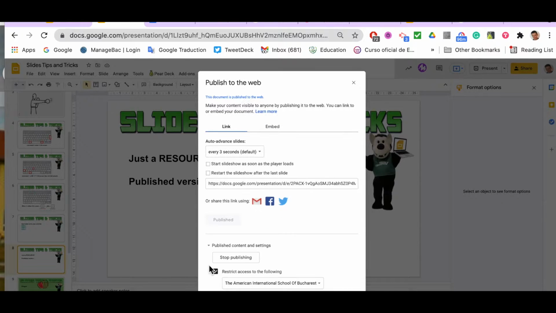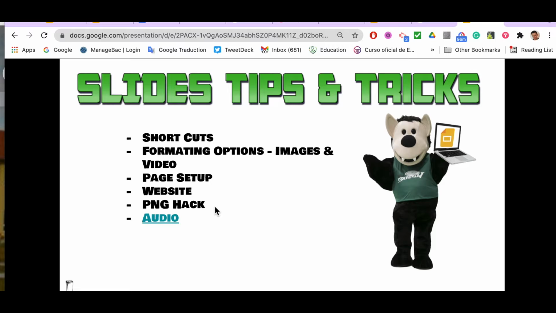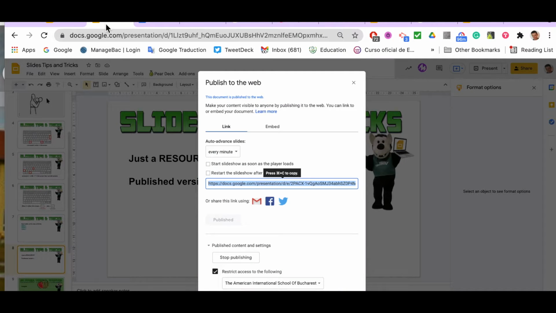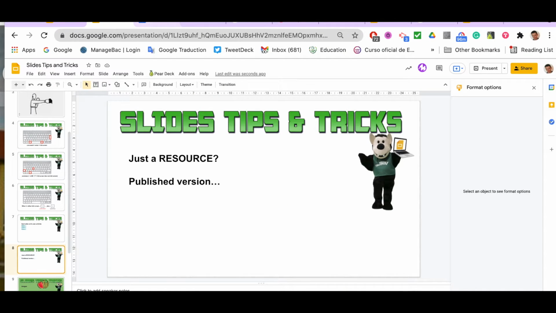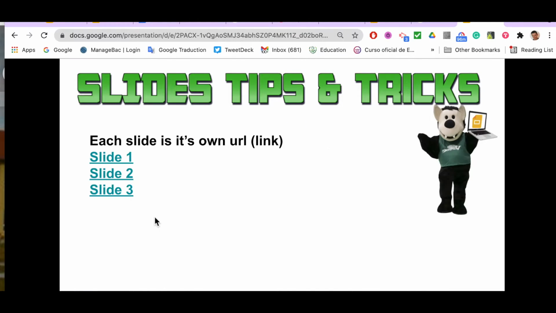There's a restrict to your domain, to AISB. There's some things you can do here. It doesn't really matter per se, but what you want is this link in the middle. You can share this link with your kids, and when they open it up, it looks like this. And so they only see this published version. They have no idea about any other notes you might have in the bottom of your slide or anything like that. And they just have the same interface, and it does potentially work quite a lot like a website.